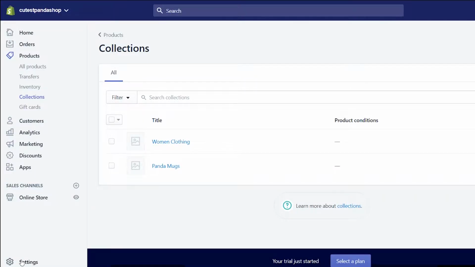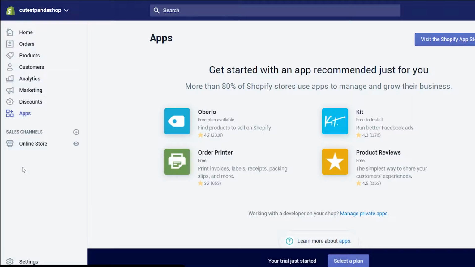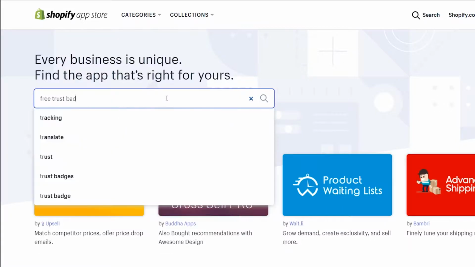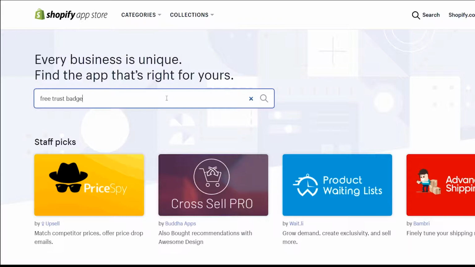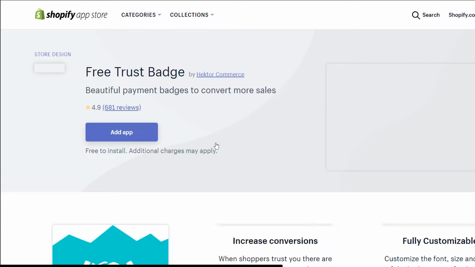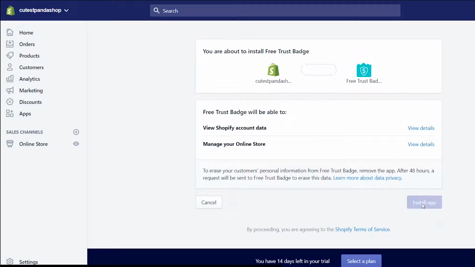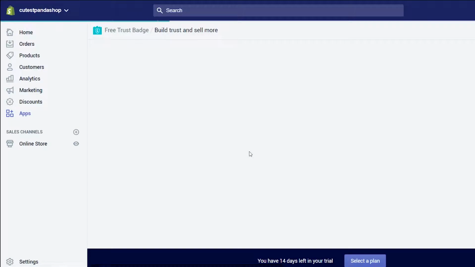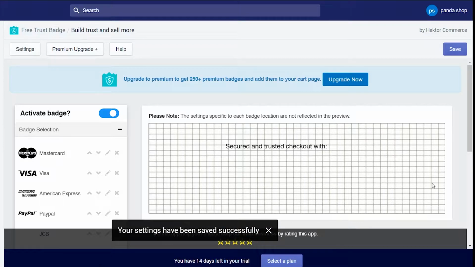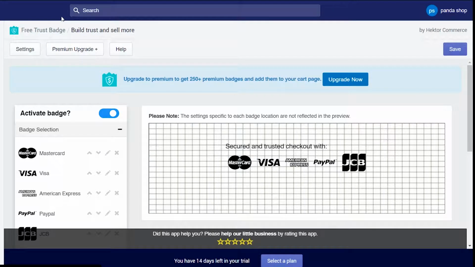Come to the left side menu and click Apps. Then on this page, click the Visit Shopify App Store button. Once again, this will take you to Shopify's official App Store. Once it loads, of course, come to the search bar and type in Free Trust Badge and do a search for that. Then click on the one that's literally titled Free Trust Badge, and then click the Add App button. And then click the Activate Badge button to add this to all your product pages. Then just go ahead and click Save.